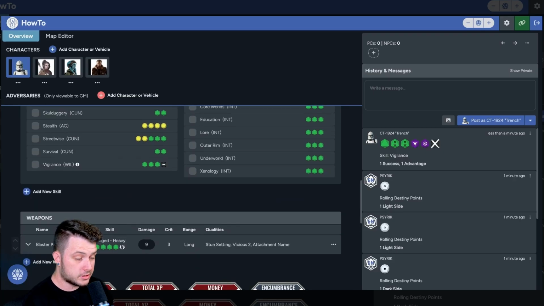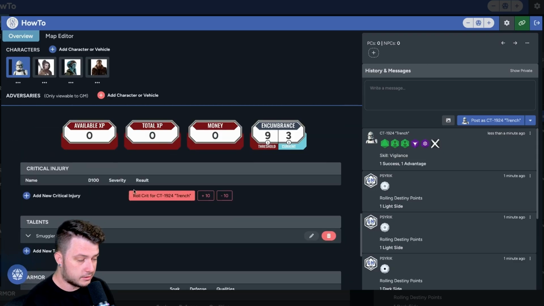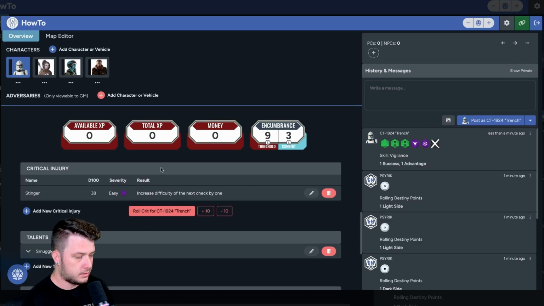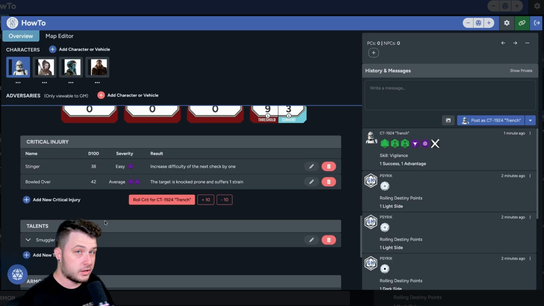Let's say that Trench gets a critical injury. What you can do is you can scroll down to your critical injury area and click roll crit for the character name. And it'll automatically pop up with the roll, the severity, and the result of what it actually does. Now, let's say that I already have a critical injury and I get hit with another critical injury and I click roll crit again, it automatically is going to add that plus 10 to the roll. Now, let's say I get hit with another critical injury with vicious 2. Then I would click for the vicious 2 plus 20.